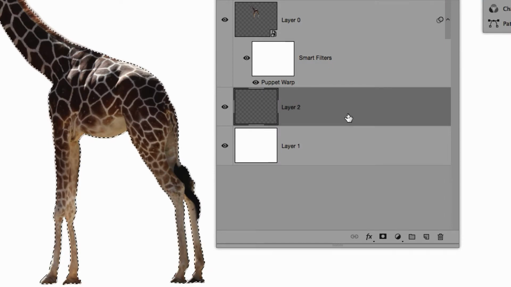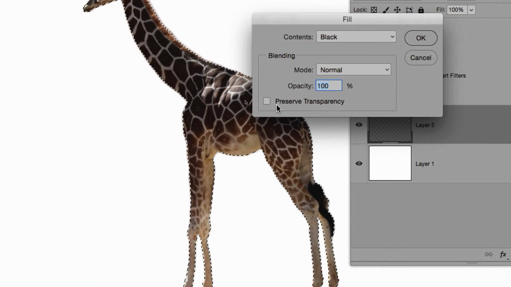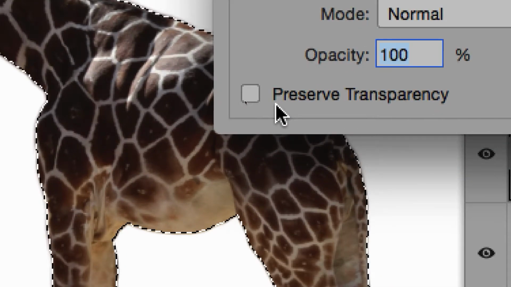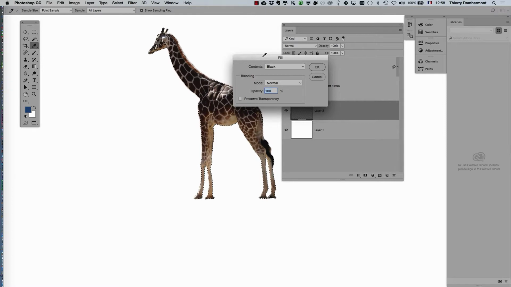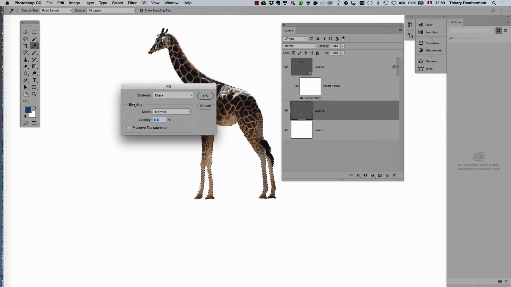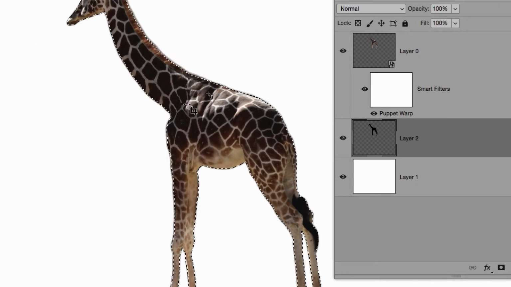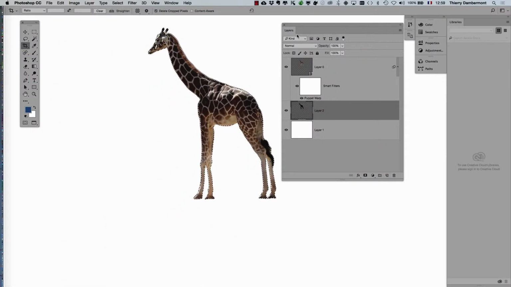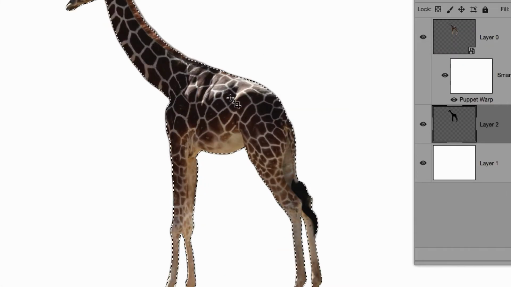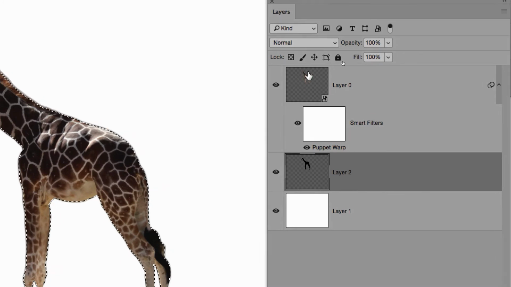So the shortcut Shift Delete, contents black, normal 100%, and do not check this, of course, otherwise you will not be able to fill any pixel on that transparent layer if you preserve transparency. So don't check that. It is not checked, but some students do check that option without knowing what it's all about. Do not check preserve transparency, just fill with black like that, and you have the silhouette of the giraffe on the layer just underneath the original picture of the giraffe, like that.